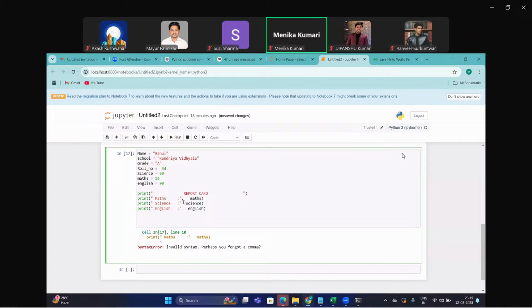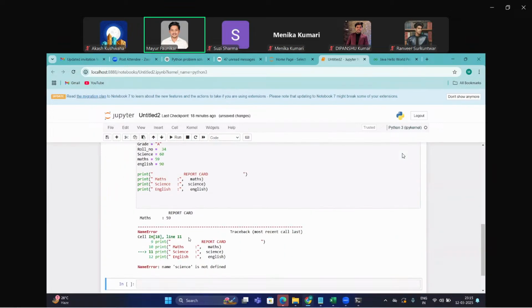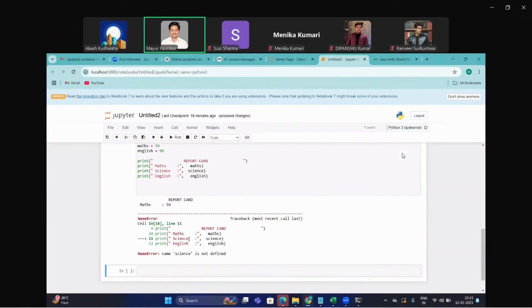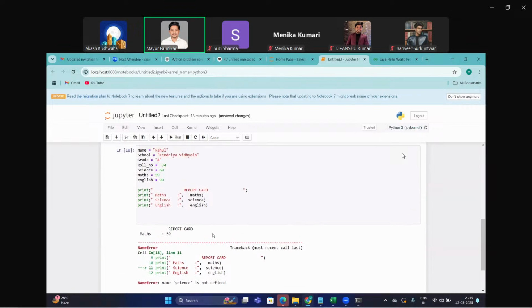Yes, sir. Let's give a comma here also. Let's print it. And what's the error now? Science, science. See here, Python is case sensitive, right? We are using a capital letter for S here and a small letter for s. So it is not able to understand which variable you are taking. So we need to use the same variable name.